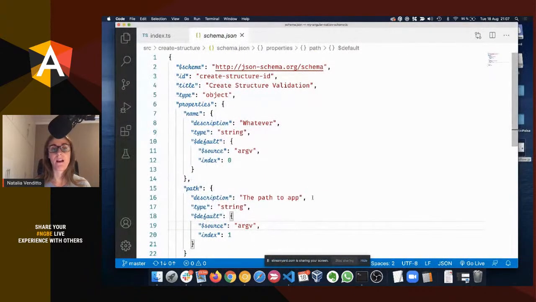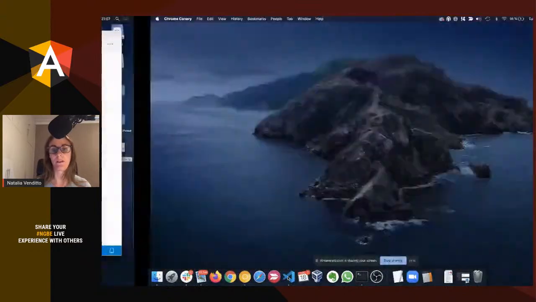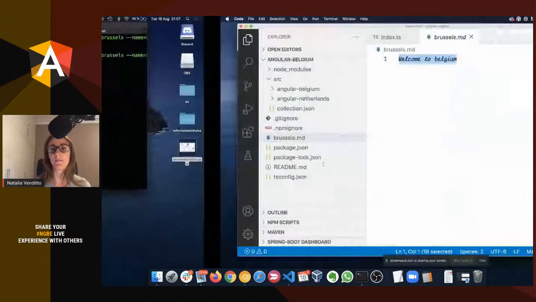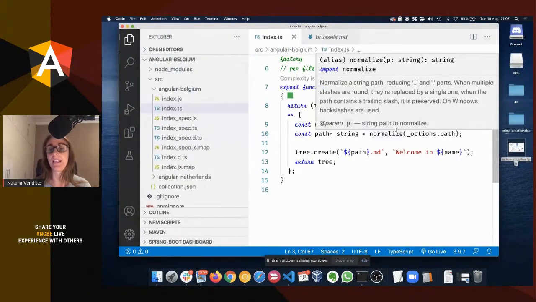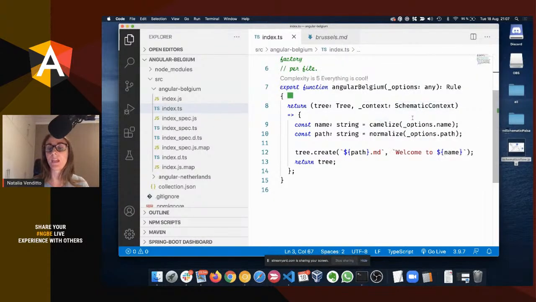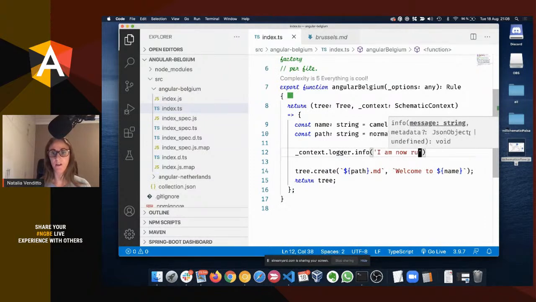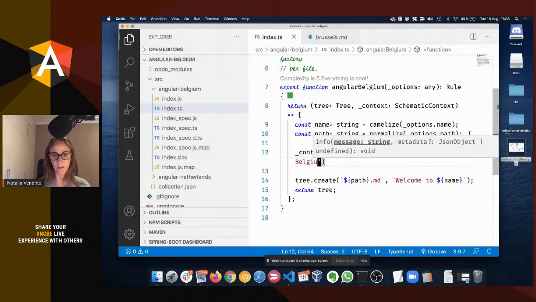So these schematics, when they run, let me go back to where I was. Where is my console? When they run over here, they run in a context, as you can see. So this schematic context provides some metadata, some utilities. And for example, one thing we could do is say, okay, where are we? Are we even doing anything? Are we even inside of this function? So we could have access to the logger, for example, and output some information. I am now running the Belgium schematic.